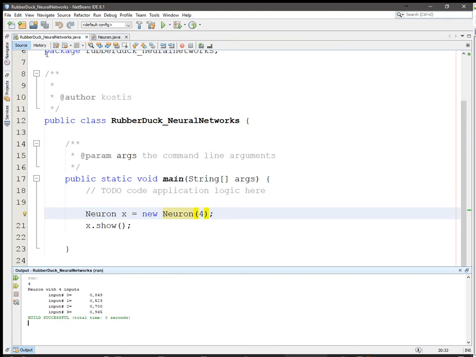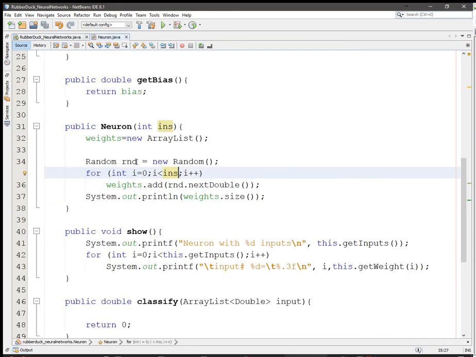So in the next video, what we'll do is try to write the code that returns the output of the neuron and hopefully get enough time to train it with some actual data. So thanks for keeping up with me, and I'll see you in the next video.